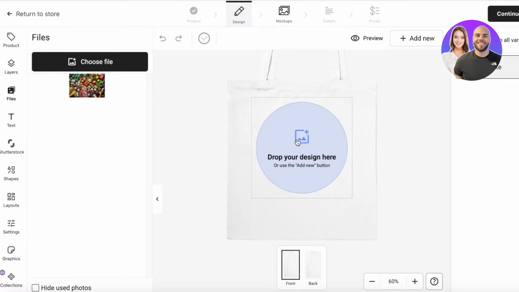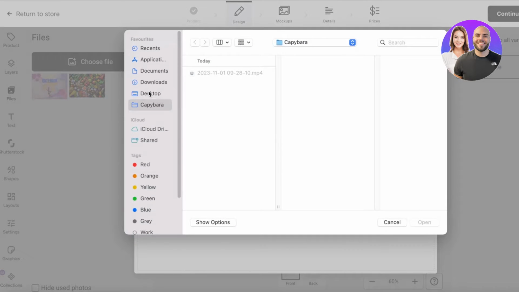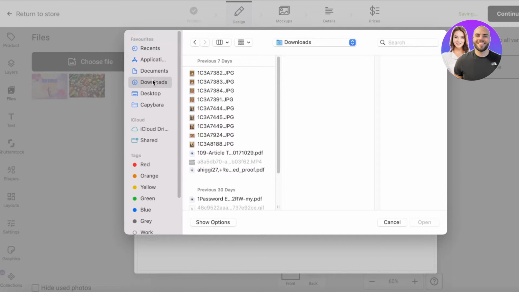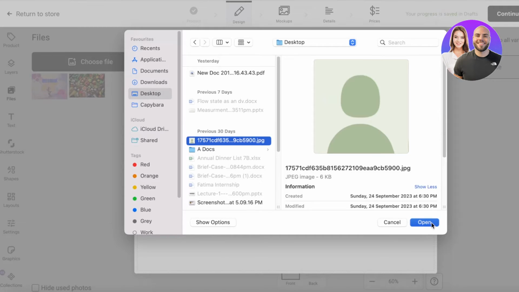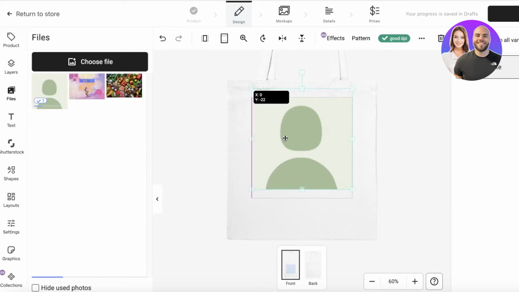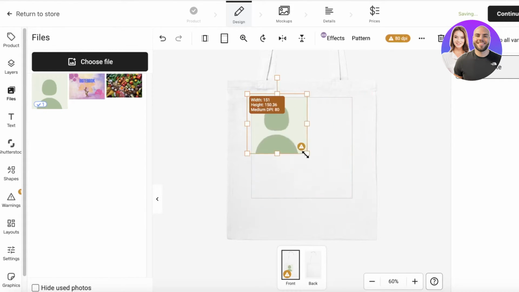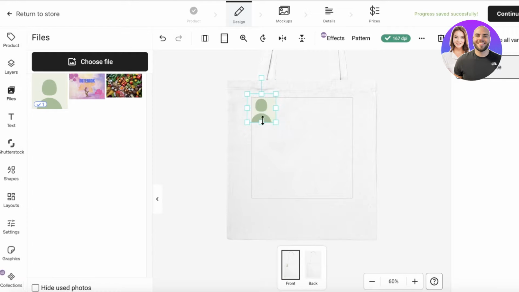So you're going to click on design your file over here, or drop your design here. You can choose your files, and you can choose from Shutterstock, Google Drive, Google Photos, Facebook, Instagram, Dropbox, but I'm just going to upload a photo from my actual gallery over here. So I'm just going to do that, and I'm just going to open this image up over here, and I'm just going to place it. You can place it wherever you want. So I'm just going to place it like so, and let's say I just want it to be tiny like this.